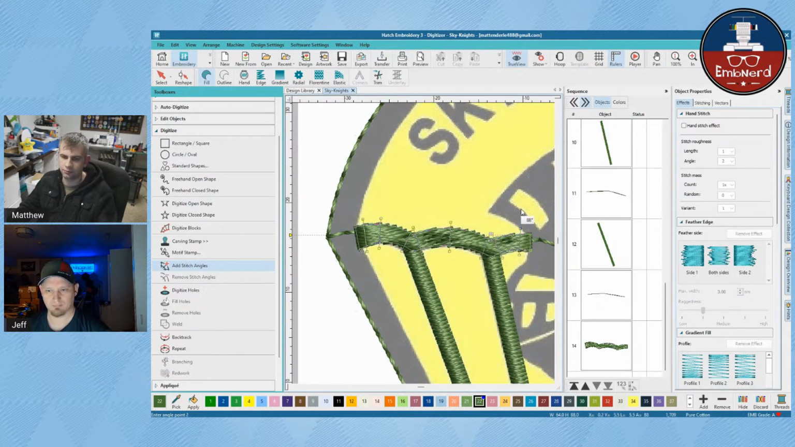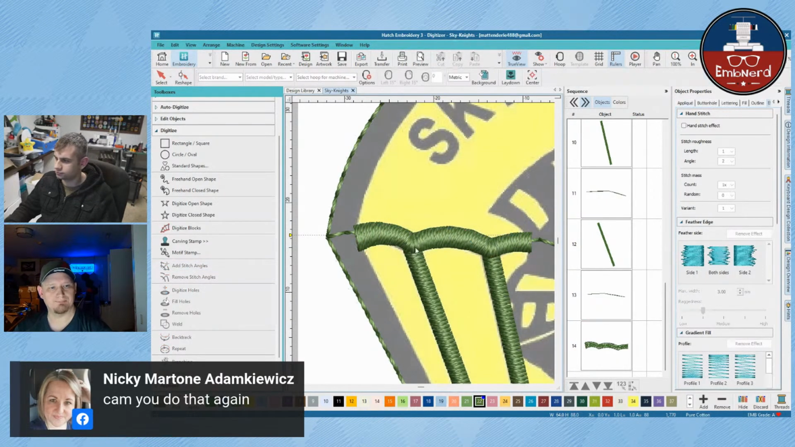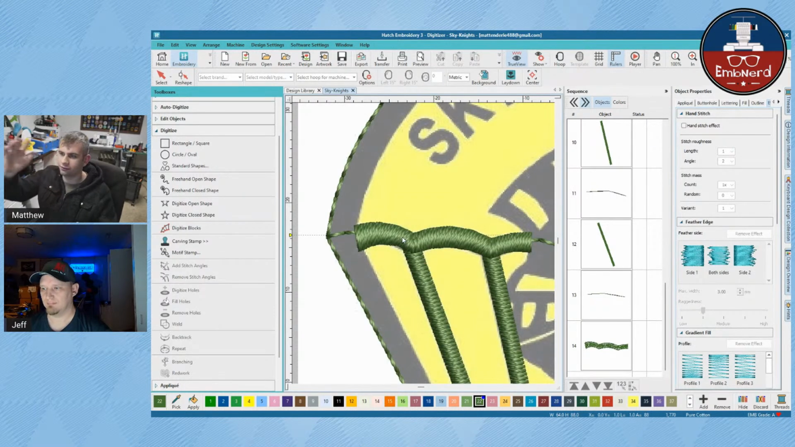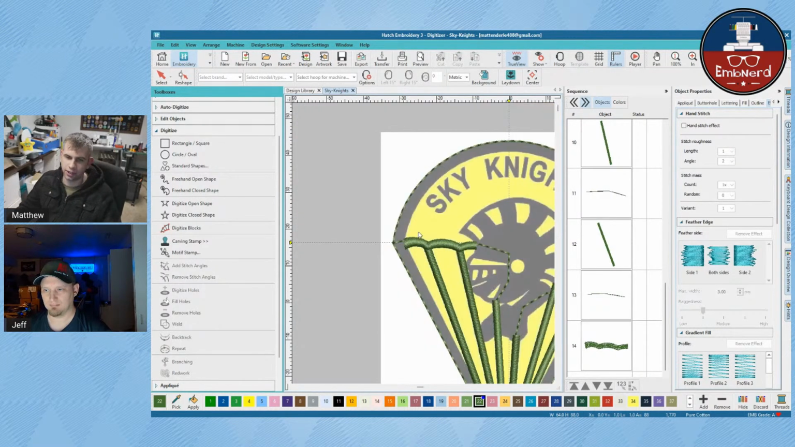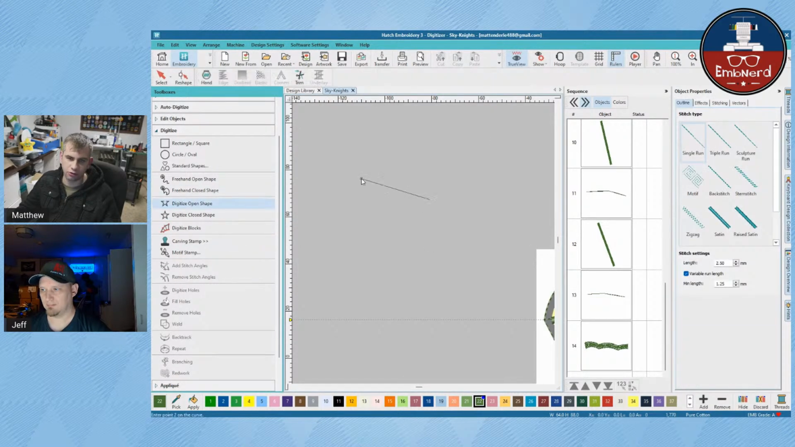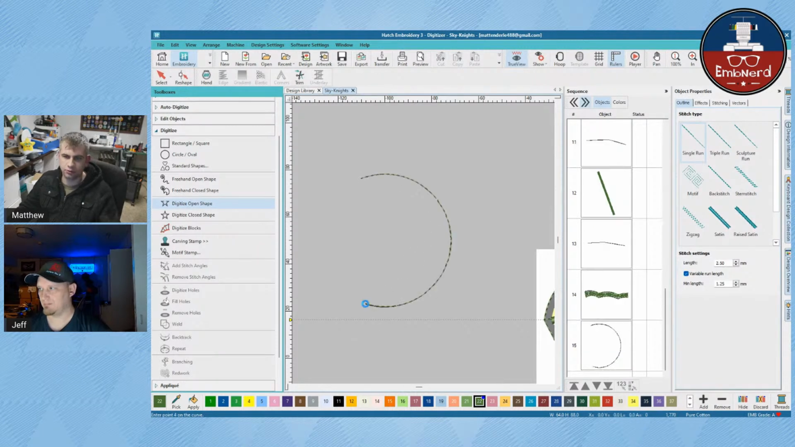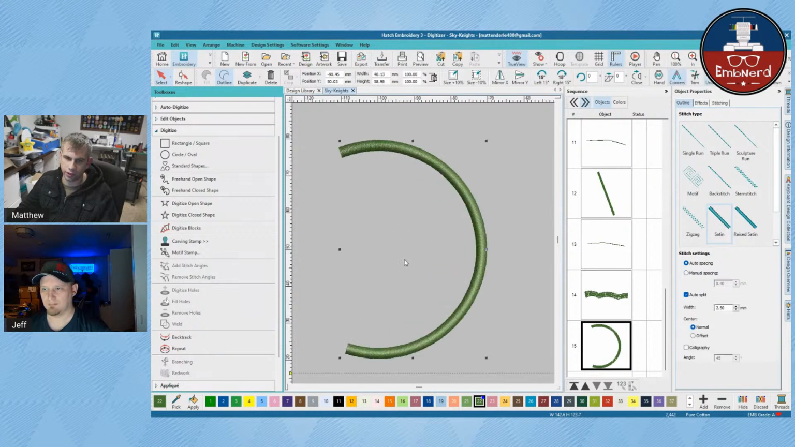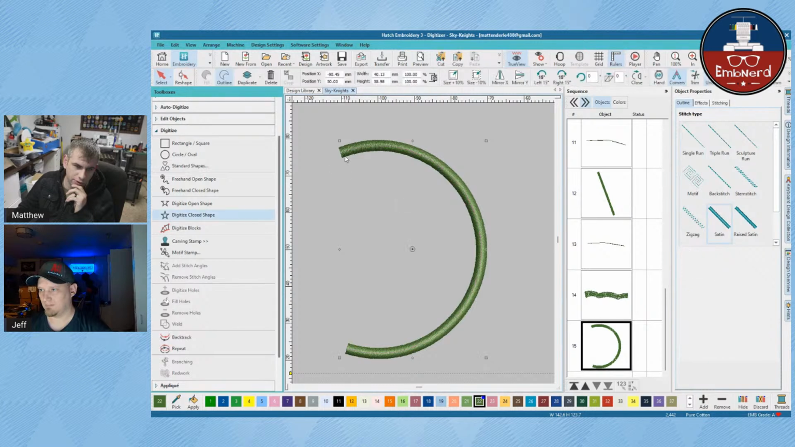Matt, can you do that again? All right. So I just demonstrated how to do it with the contour. So as it flows, it'll go around like that. Actually, I'll exaggerate it a lot. Digitize open shape. All right. And then satin. All right. So it's flowing all the way around like it's a circle. It's going to continue on it. Now, if I were to do, hopefully this will actually work.